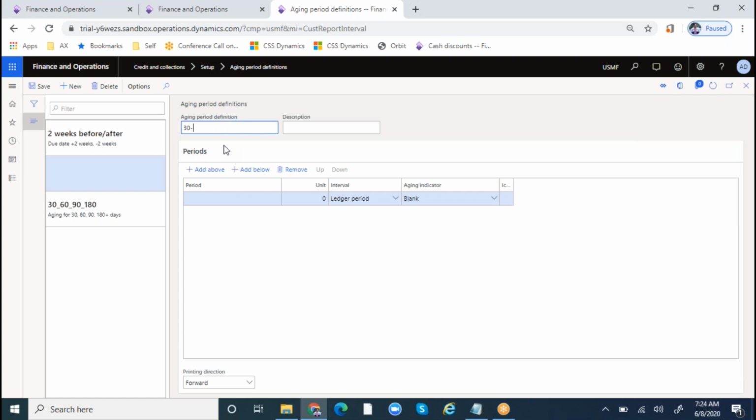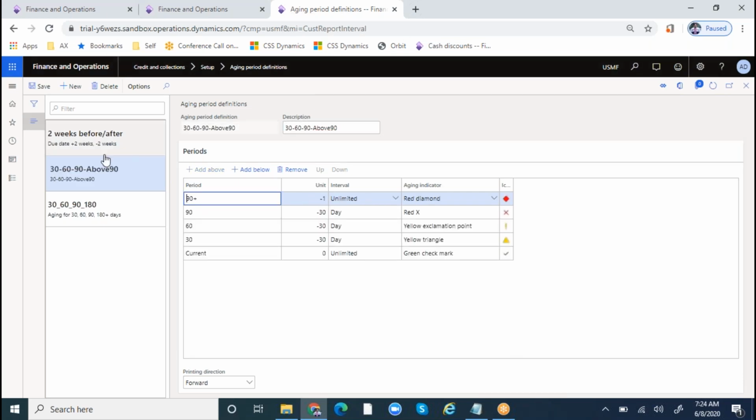Satya, if you are creating a number of these aging period definitions, which one will they take as primary? I will show you. It was automatically updated, but now I'm changing it. As I told you, I don't want it like this. I want month.